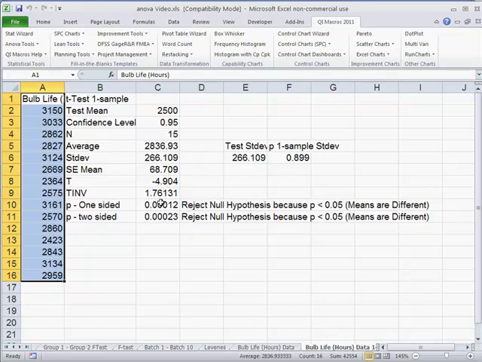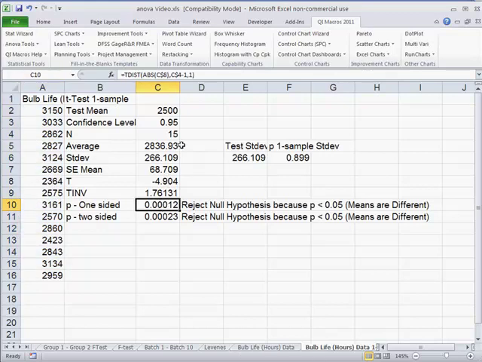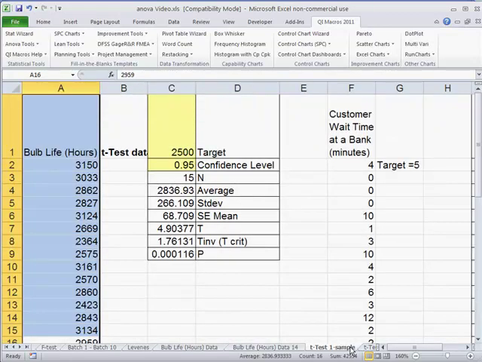Here you can see we end up with a one-sided p-value, so we're really looking for our data to be greater than that. You can see here it's 0.000, so essentially yes, we can reject the null hypothesis that these have the same means because the p-value is significantly less than that. That says that we are meeting our customers' expectations.